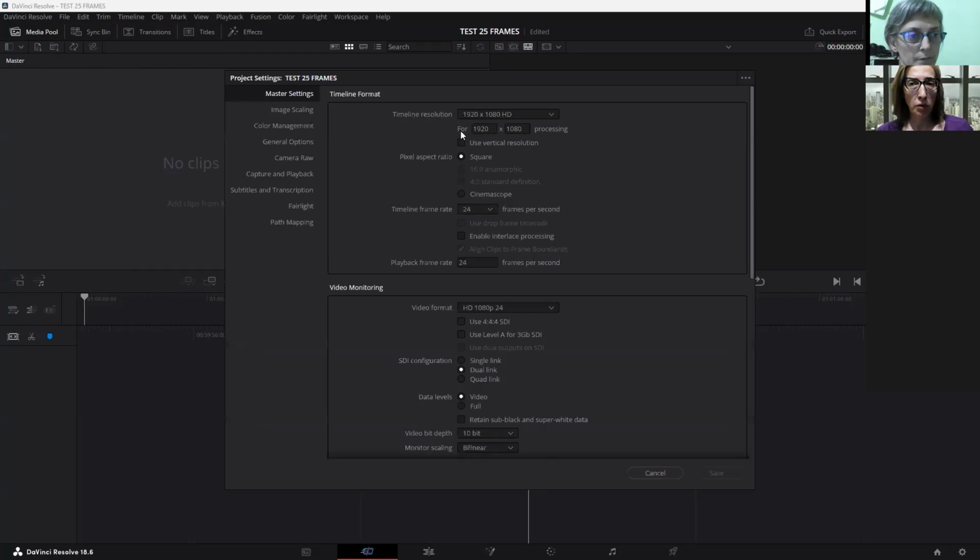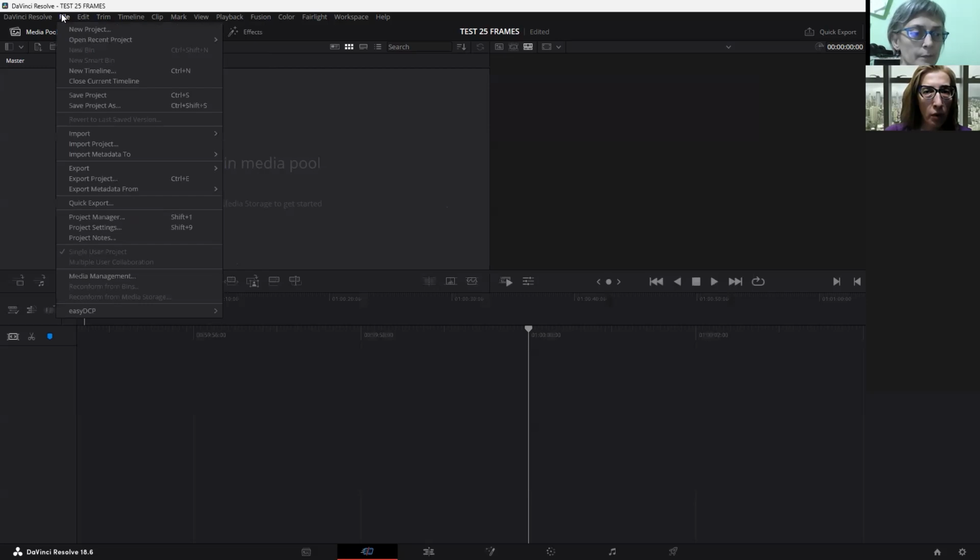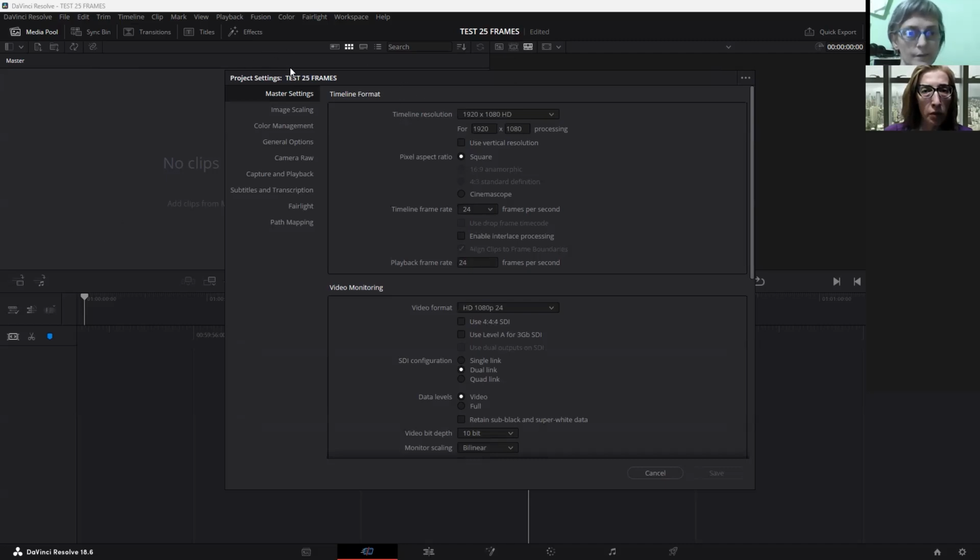Project settings. You've seen what I did: I went into File, then Project Settings. Then you have timeline resolution and timeline frame rate. Here you can change to 25, and you press save.